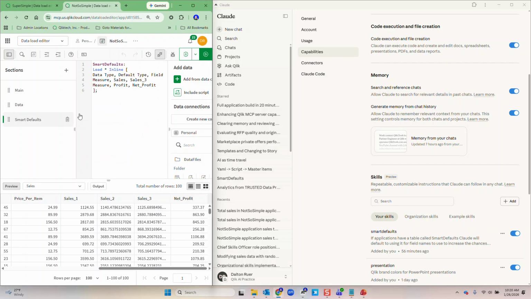Let me show you in this app what it would be. It's basically just, hey, what's the data type? Is it a dimension? Is it a measure? What's the default type? If I'm asking about sales, or I'm asking about revenue, or I'm asking about profit, or I'm asking about whatever, and what's the default field that should be used? So that is super easy to do. You could do this in any one of your applications.